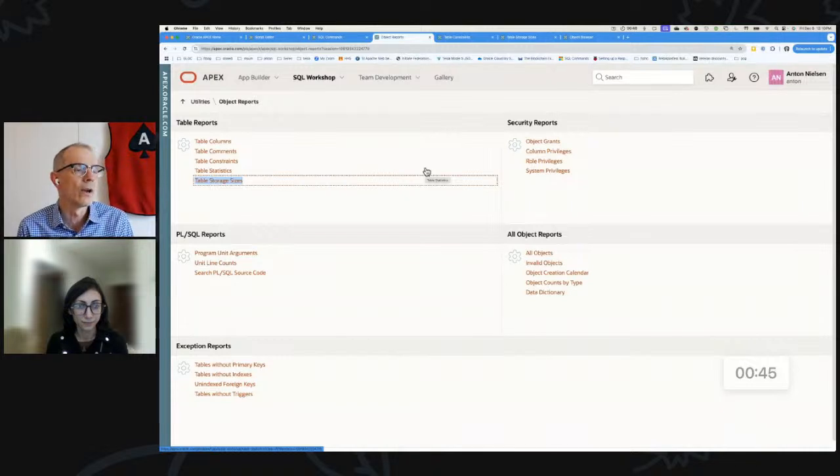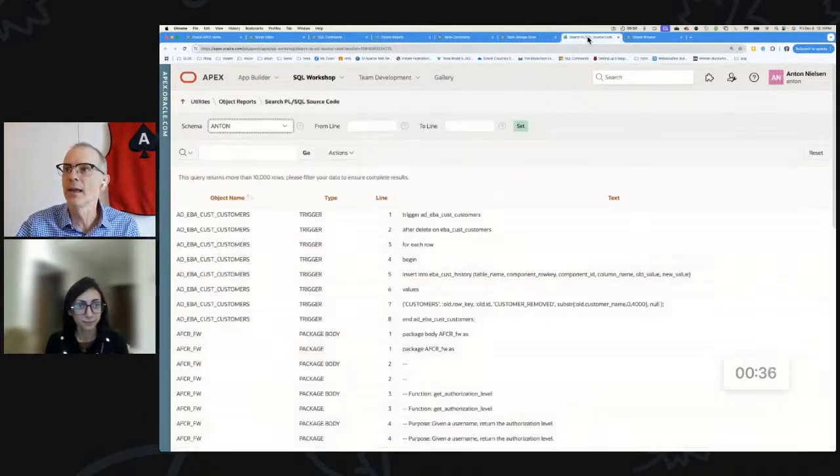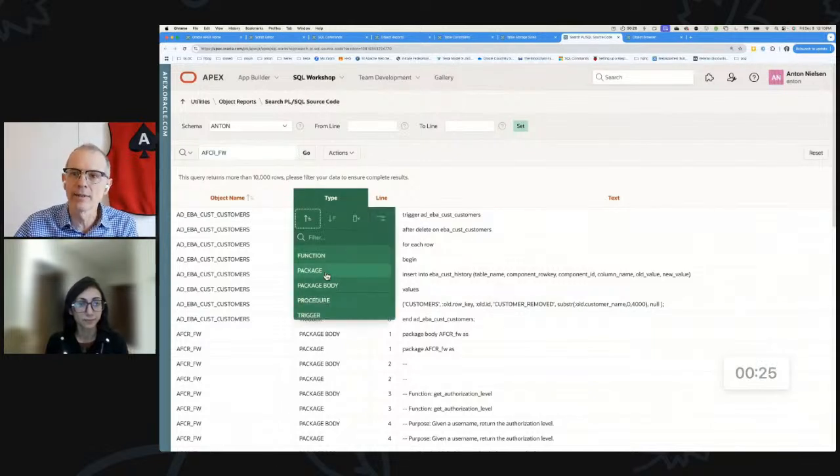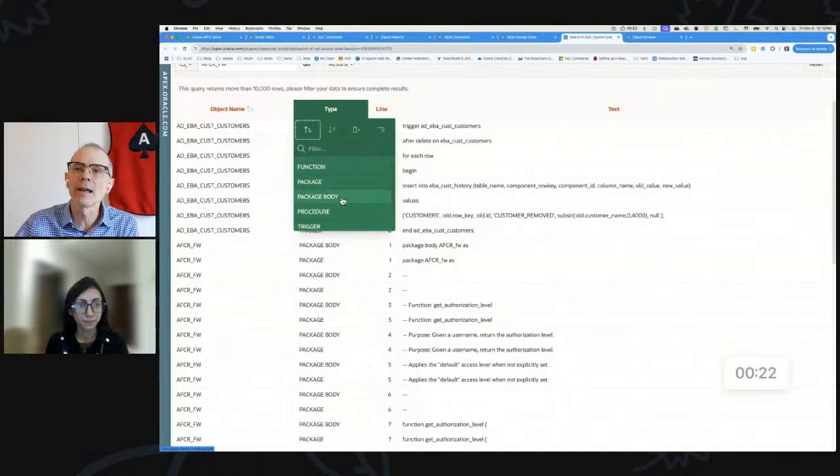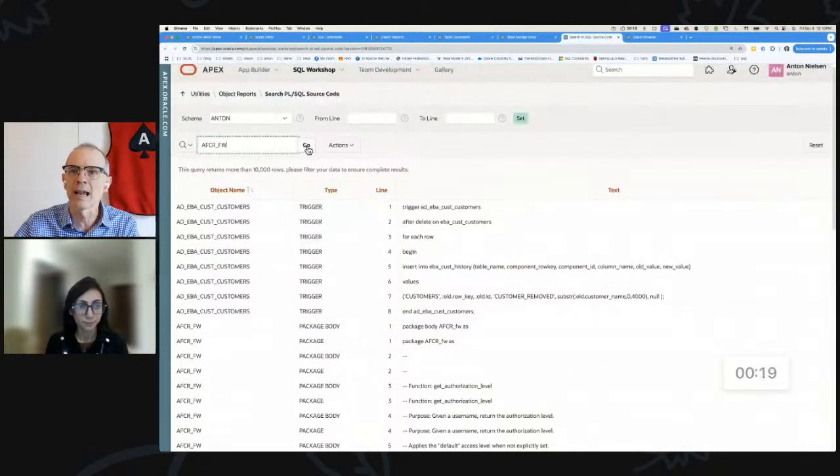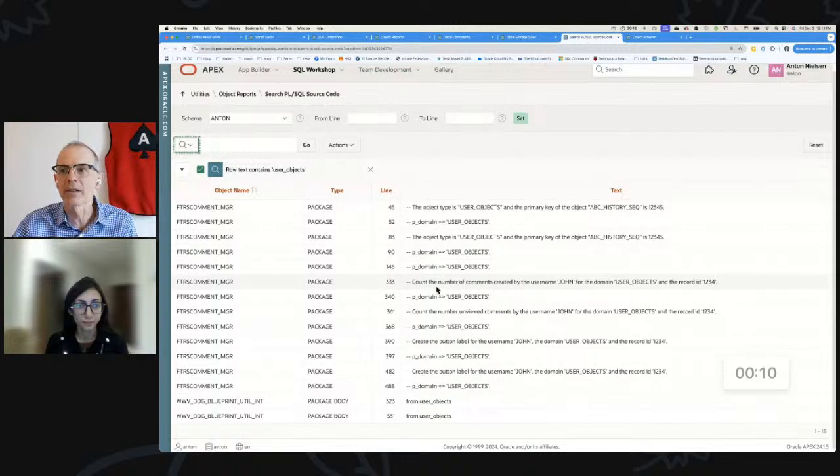I often have to look for, if I've changed the table name or something like that, I want to search all of the PL/SQL code. So if I know that my table name used to be AFCRFW, and I've changed it, well, I want to find every place in the package that uses a particular table. Let me just say whatever it might be, user_objects. Have I ever used user_objects in any of my PL/SQL? It looks like I have, right? So I've actually queried it. So it's a way to look at all of my PL/SQL at once.